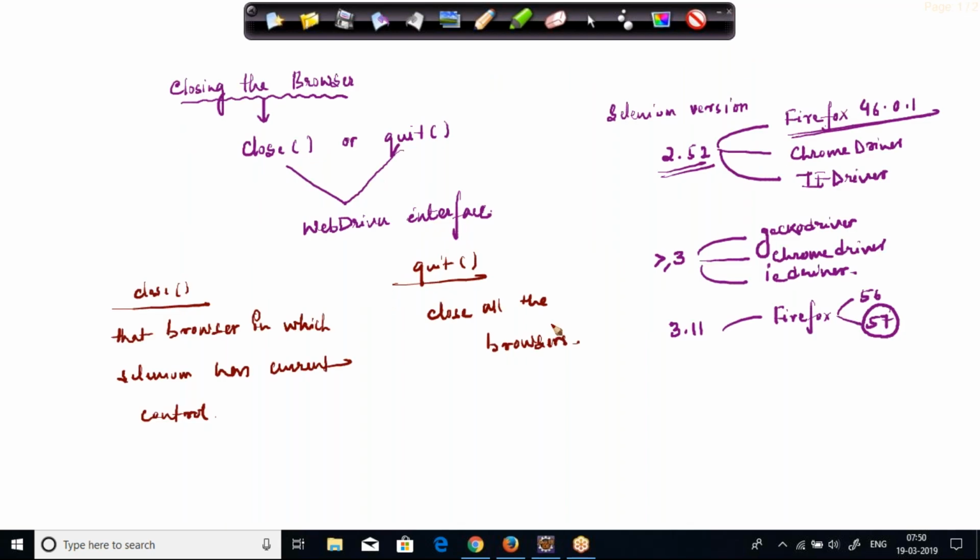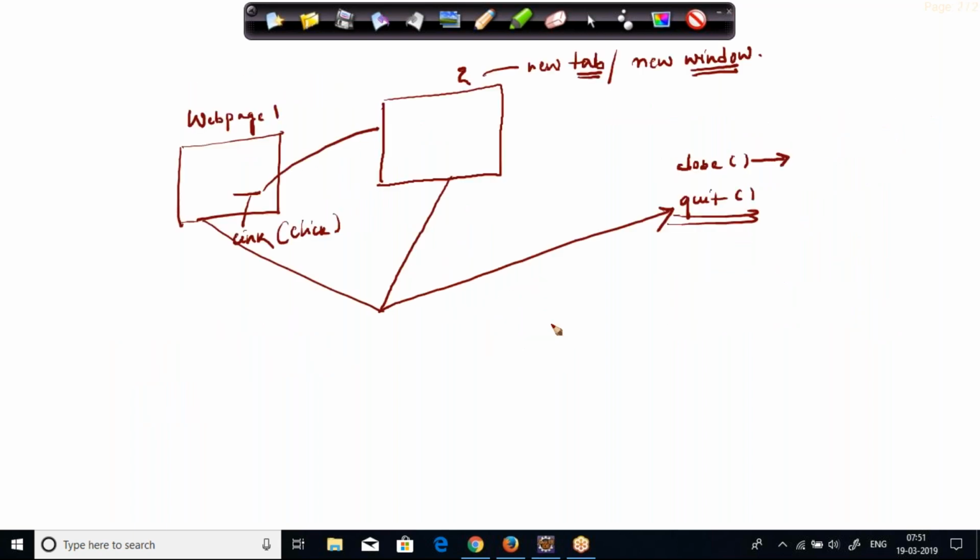Close will close that browser in which Selenium has current control. Let's say 100 browsers have got opened. Now if I am using close, all the 100 will not get closed. Then in that case, it would be similar to quit only. Then there would be no point in developing both methods. Number 2, the latest one that is open.